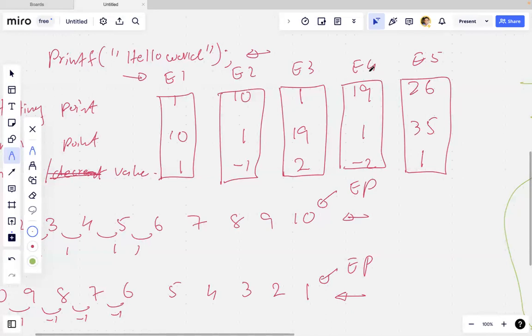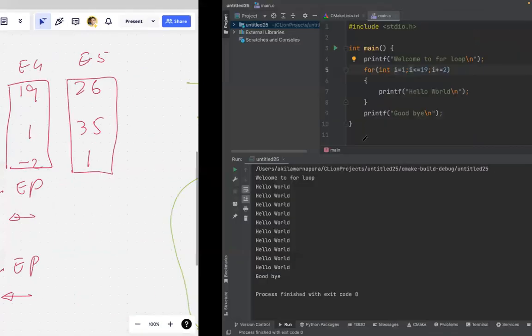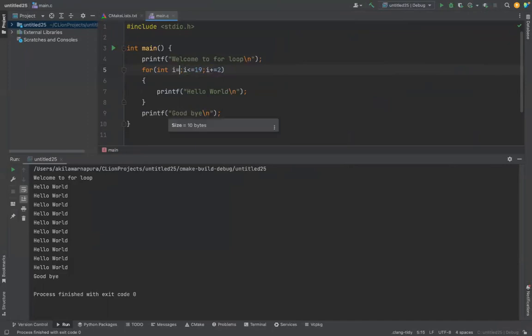Okay, let's say example 4, starting at 19, ending at 1. So i starts at 19. Okay, then the i value greater than or equal 1.